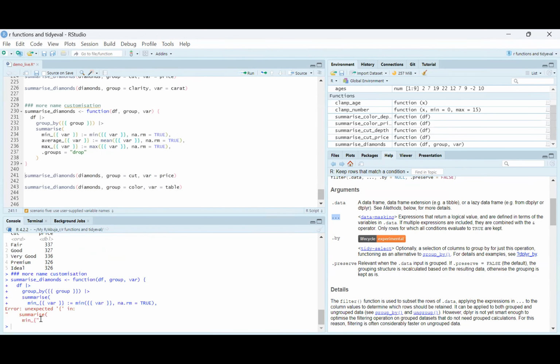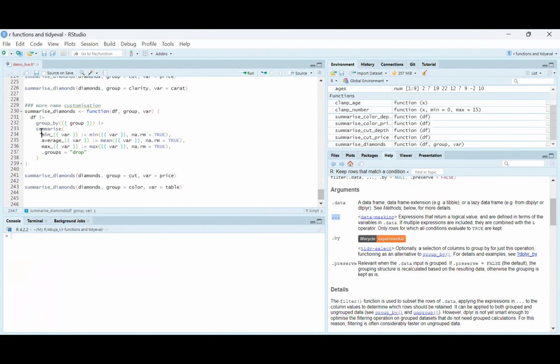And that's basically because of something like this. To make R recognize these as the names we want for our outputs, we have to surround them with quotation marks. We have to quote these names. So when we quote this, R understands that we have put a bit of description at the beginning, and that the var here in our curly braces is the var we have referenced in our function arguments.